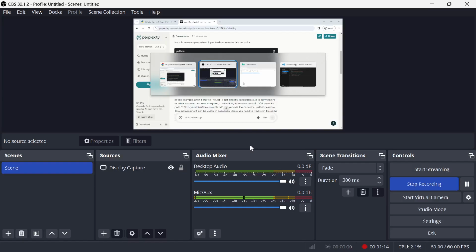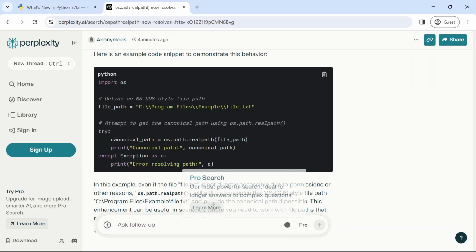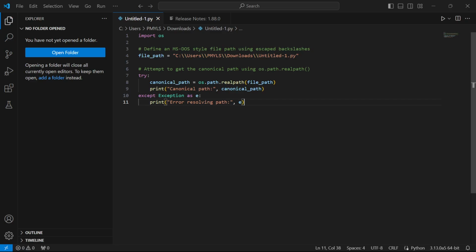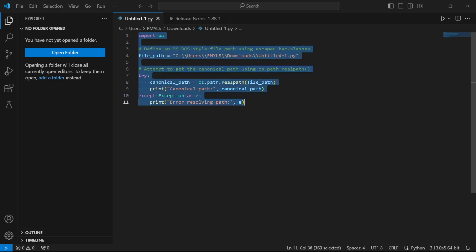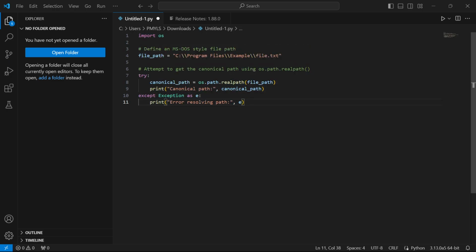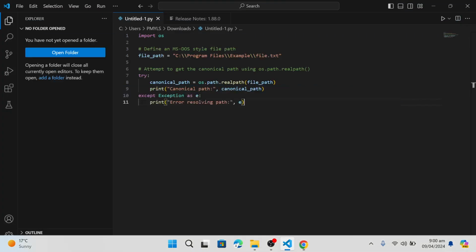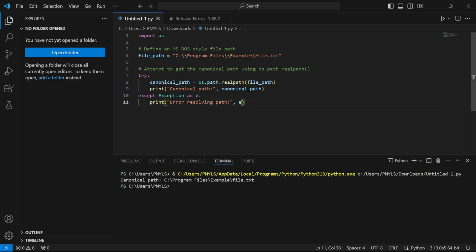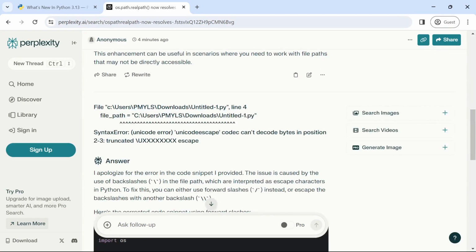Now look, if I try to run this code, okay, this is the wrong window. Here it is. Let me just paste it over here. Is it going to work? Wow, it runs. Canonical path. Nice. Very nice.